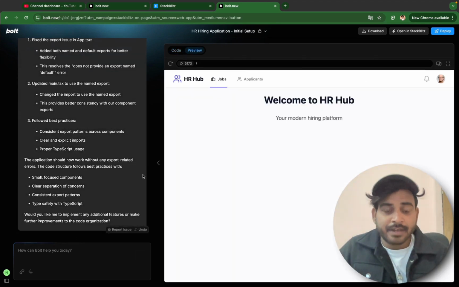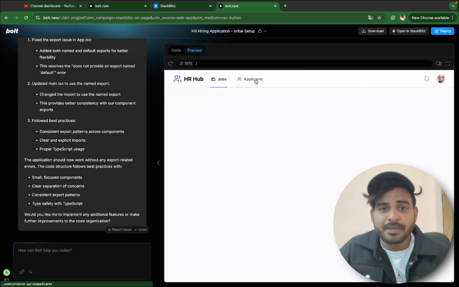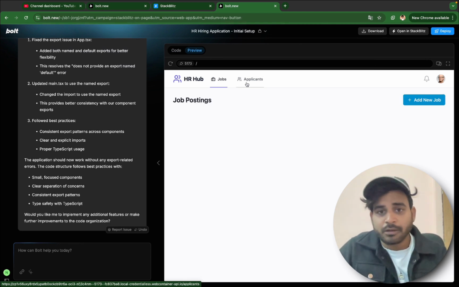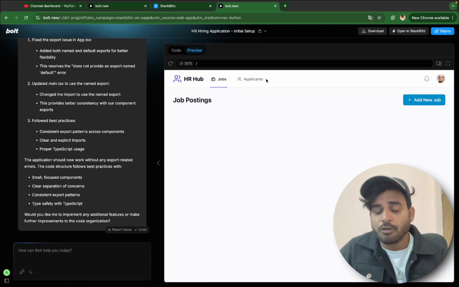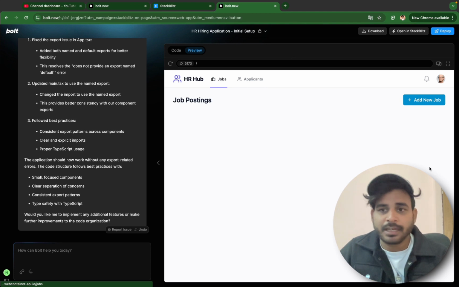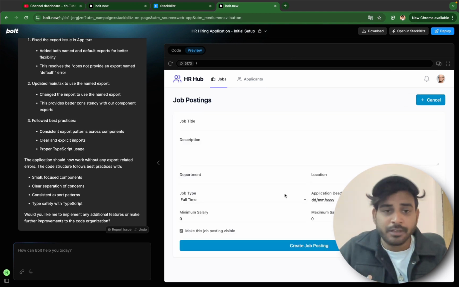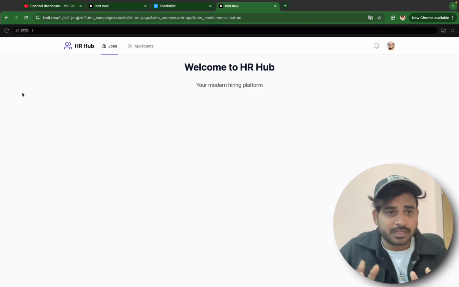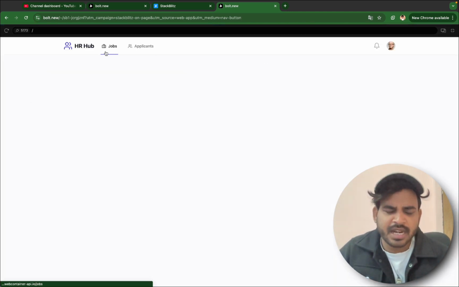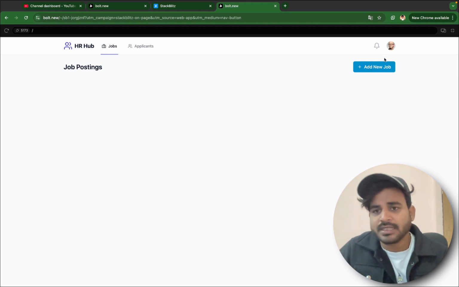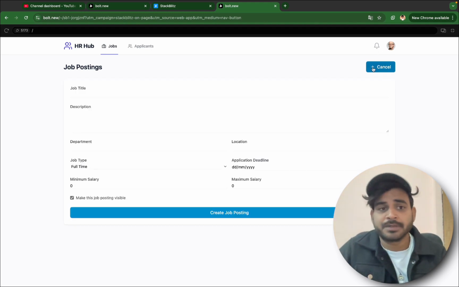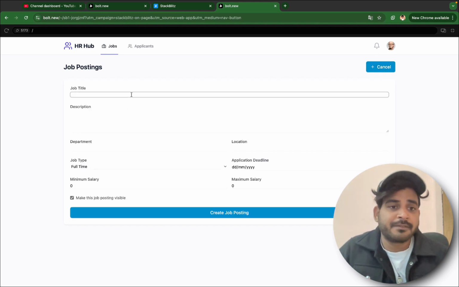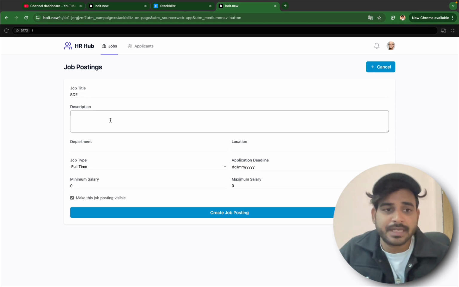So now the code is developed again. Now we will check this particular code again, and you can see now one more button or functionality got added, add new job, and you can see the form is also opening for posting this particular job. So I will open this in full screen and we'll check this functionality, because this is the most basic functionality of this web application. So I will give some job title like software development engineer.